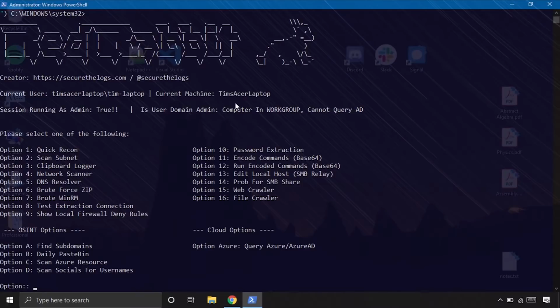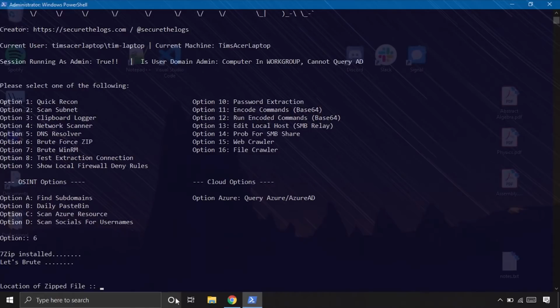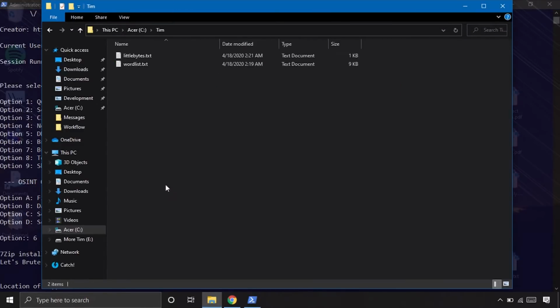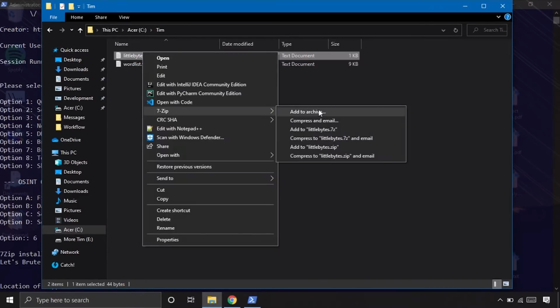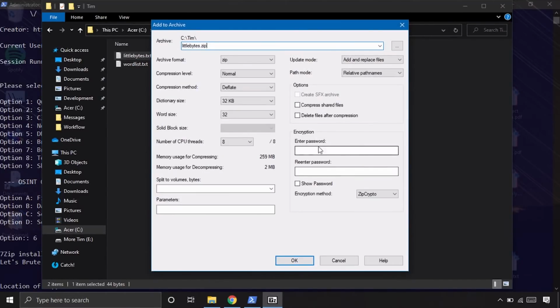Let's try option 6, brute force zip. This will allow us to brute force a password protected zip file. I've prepared a zip file for you guys. Let's zip this up. Add to archive. Call it littlebytes.zip.